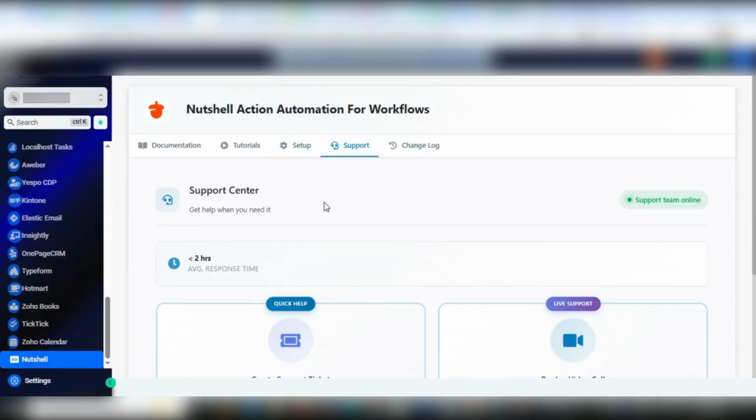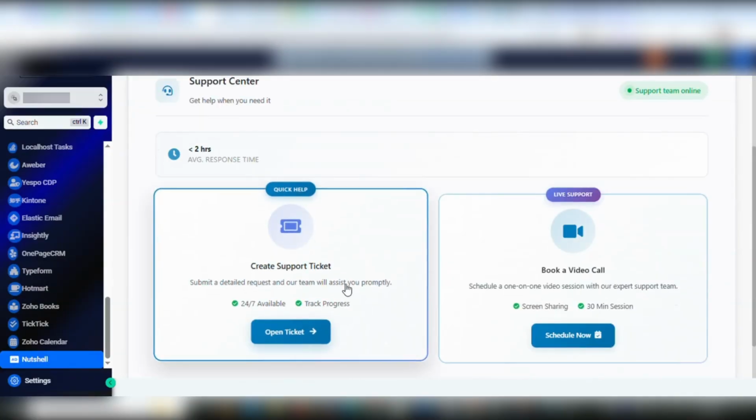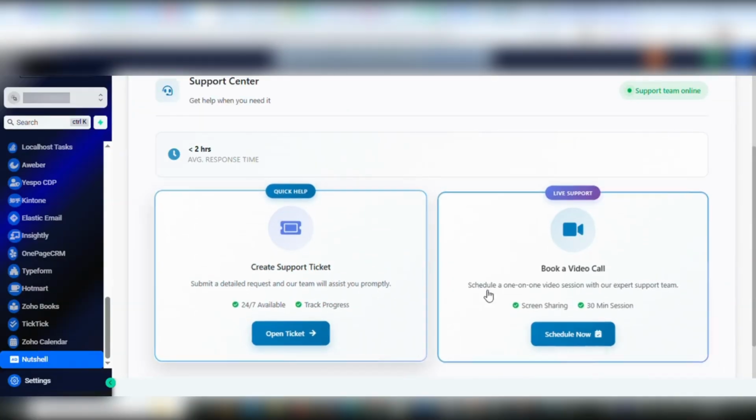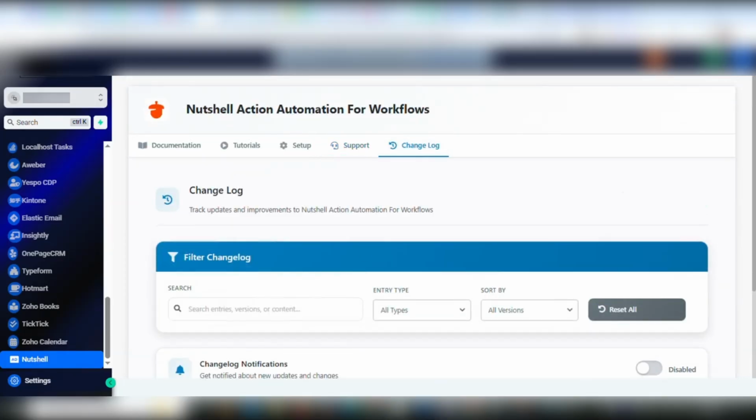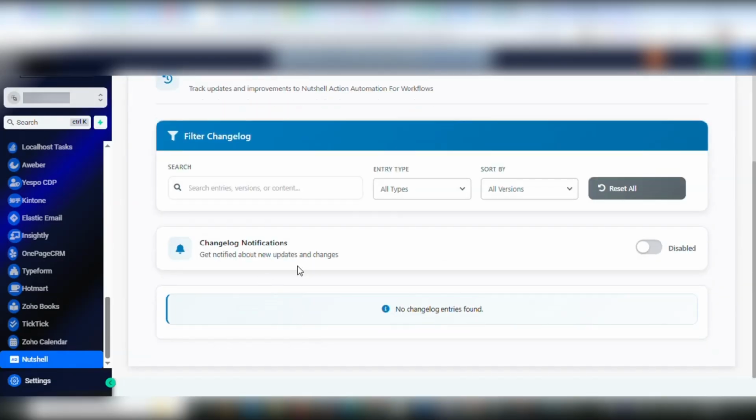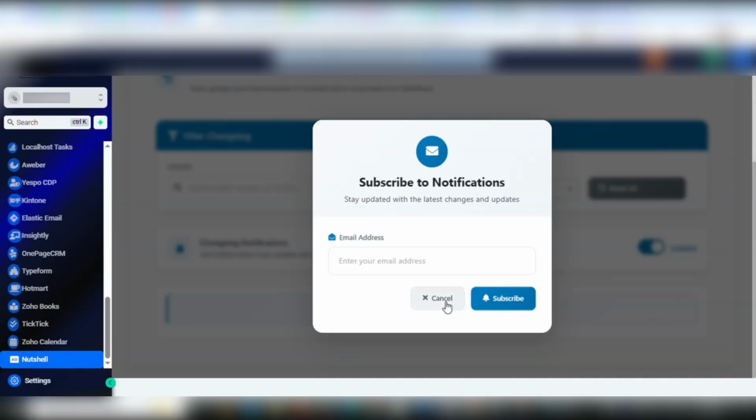We equally have the support center. At the support center, you can create a ticket for our support team, or you can book a call with our support team. We have the changelog. At the changelog, you'll find notifications concerning the new updates and the changes of the app. In order for you to receive these notifications, you're going to toggle on the notification button and click on subscribe.